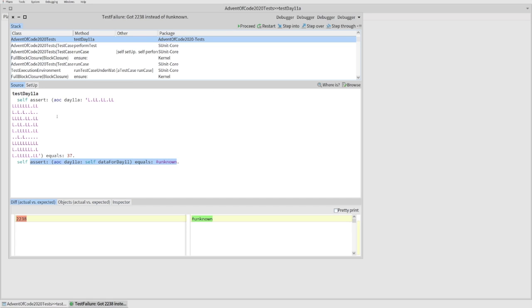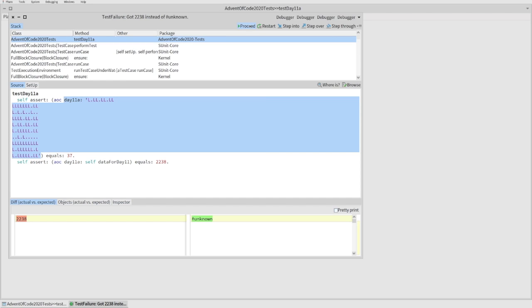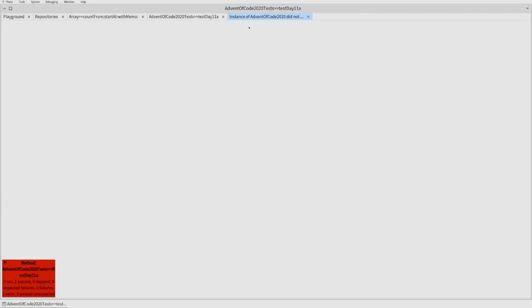And the first one passed, and the second one, it claims that our correct answer is 2238. So let's paste that in there. Proceed. And what is happening here? It's having a moment.